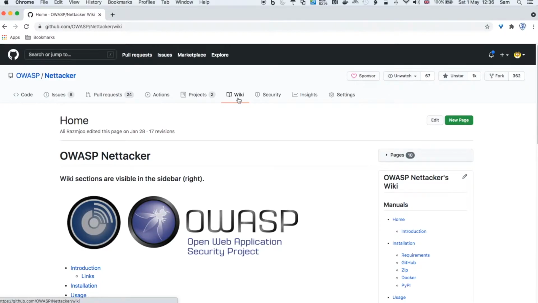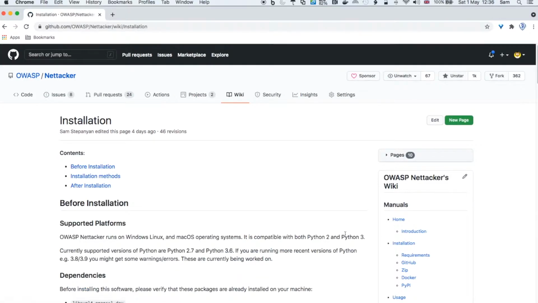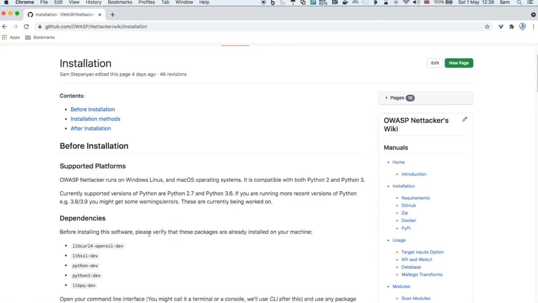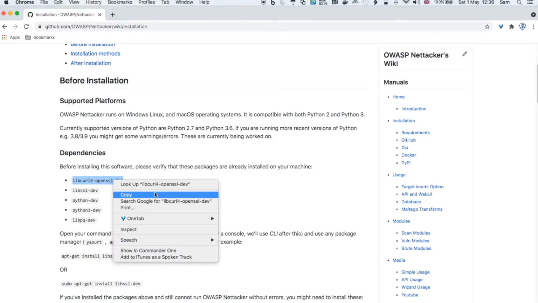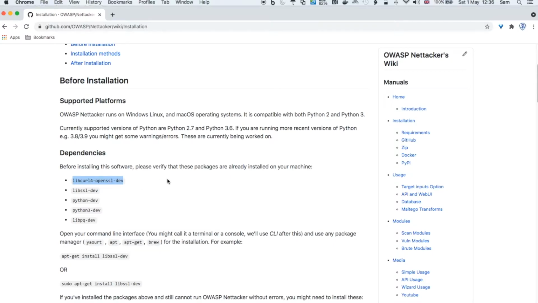Okay, so what we need to do next is install the operating system dependencies. Operating system dependencies are listed in the same place, under the OWASP nettacker documentation in the wiki. You just click on the installation here and we will find out that these are the packages which need to be installed on our machine before we can install nettacker. So let's just copy them one by one.